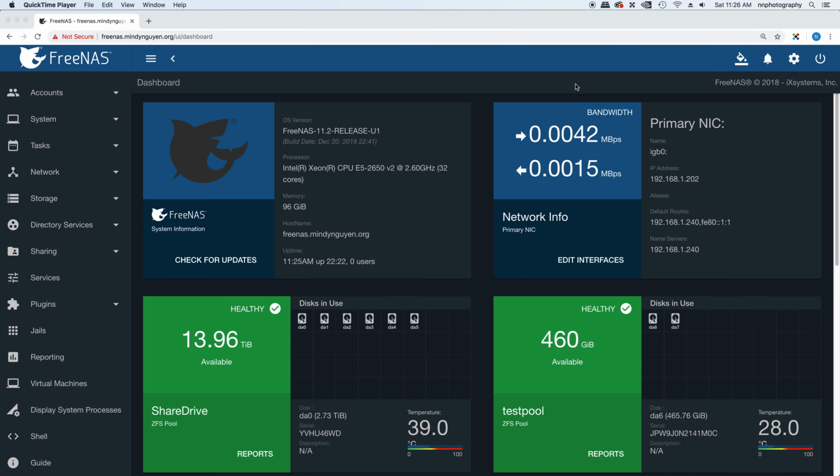Hello guys, in today's video I will show you how to create an AFP, or Apple Filing Protocol, share on a FreeNAS system, and I will also show you how to configure Time Machine so that you can schedule automatic backups for your macOS system on FreeNAS.